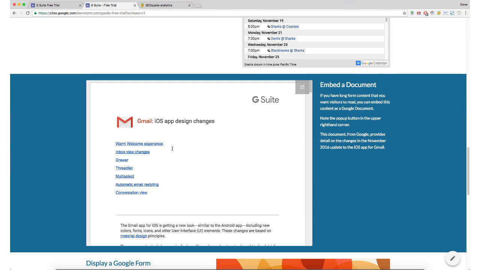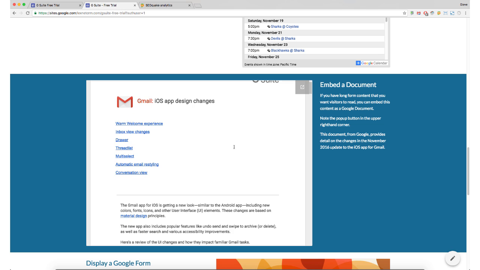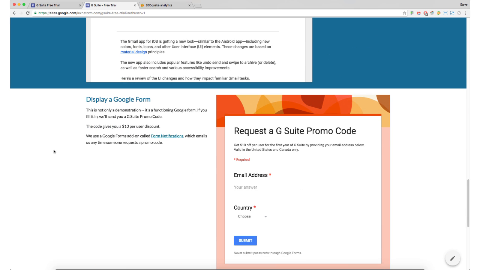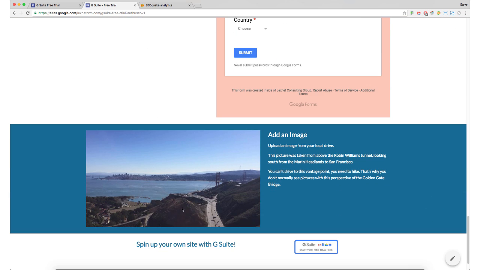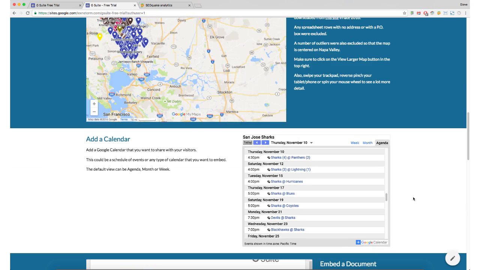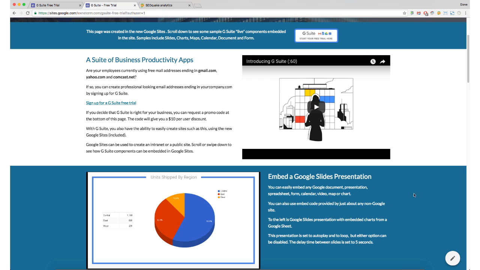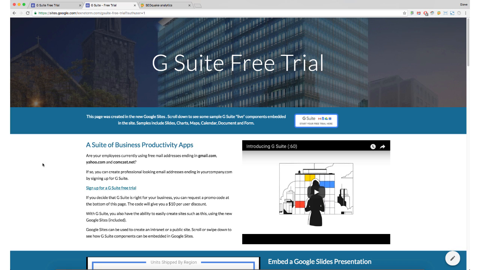Here's the embedded document. Same thing, you can hover over it and scroll just within the page, or if you want, you could pop it out and you'll be in the full document. Here I can request a Google Suite or G Suite promo code simply by putting in my address and country, US or Canada. And then finally, here is the image. So that, in a nutshell, is the use of the new Google Sites to display a lot of embedded information from across different types of Google applications.